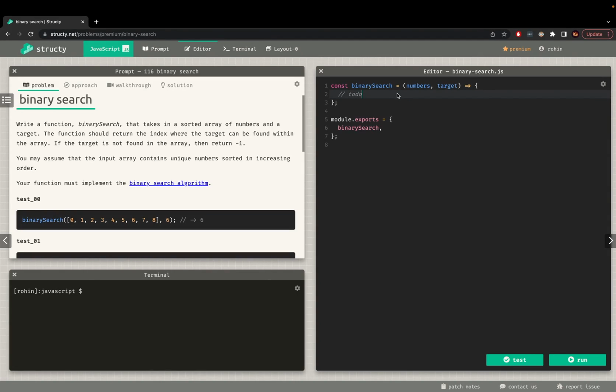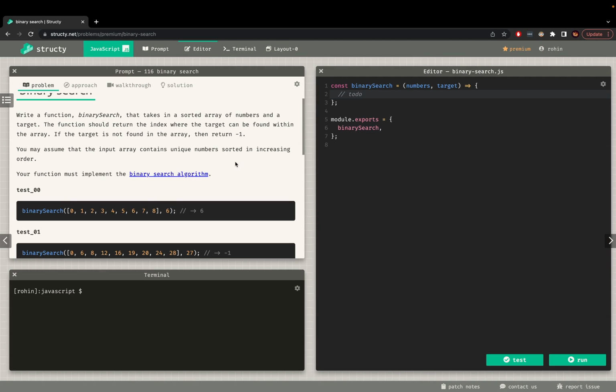We'll cover the problem binary search on Structy. This is a pretty classic algorithm, and you'll see it underlies a common pattern that we can apply to a surprisingly diverse set of problems. With binary search, the core idea is that when searching for a number, we can cut the space that we're searching in half every time.